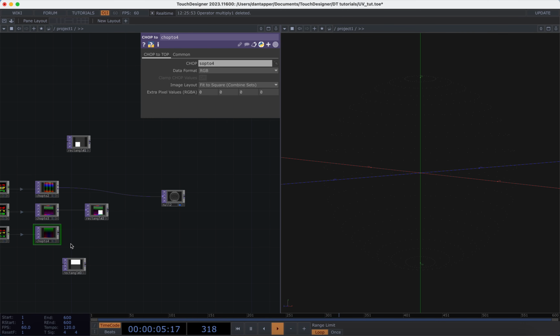And let's comp these together. And we want this as an over. Let's plug that in there. And we can see that we get this sort of interesting output here. The thing that we're going to notice though is that each of these is outputting a slightly different resolution. We can see this one has 600, this one has 800, this one has 400.